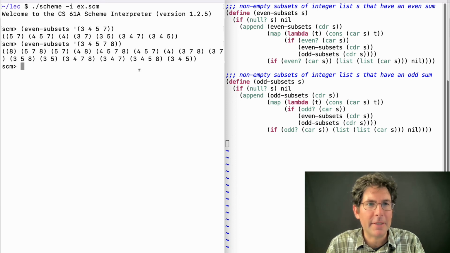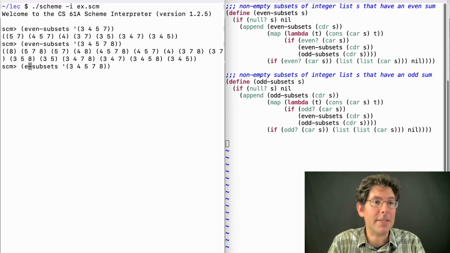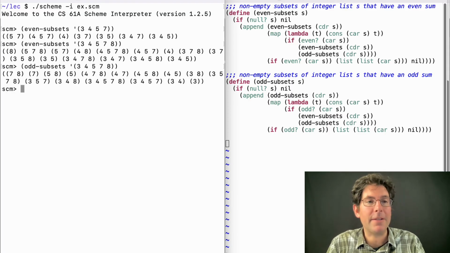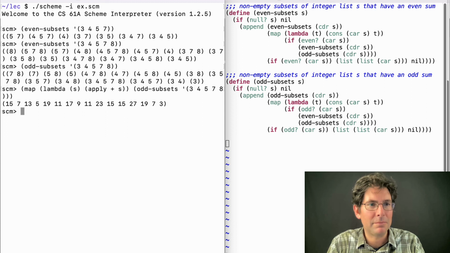And here we see that there are 0 or 2 odd numbers in any one of these, but there's never just one odd number because that would give you an odd subset. We can get all the odd subsets because we defined that too. How do we know the sums are odd? Well, we could just map a procedure over all of them that applies plus to that s and see whether these sums really are odd. Looks all odd to me.